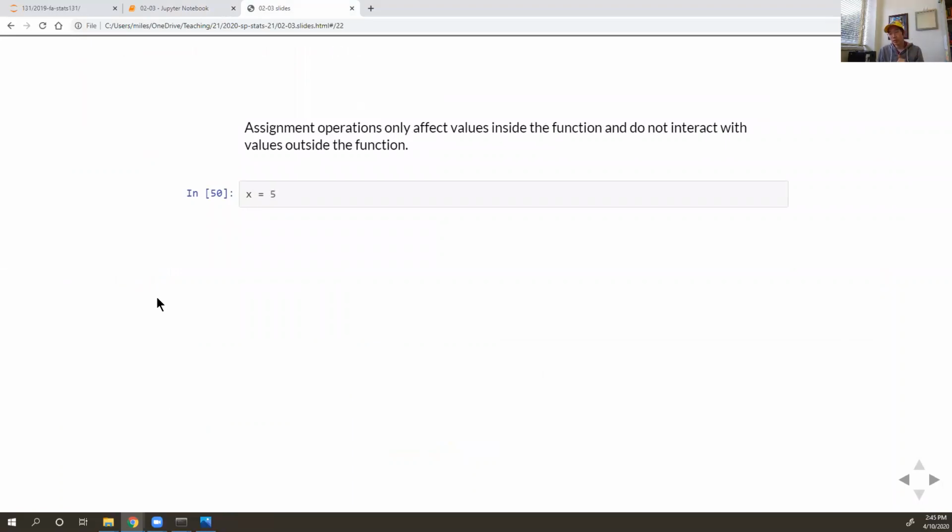Okay, just going along with this whole idea of variable scopes and that the values are local only. It's important to note that value assignment operations inside a function only affect the values inside the function, okay? And they don't interact with values outside the function. So here in the global environment, I define x to take on the value 5. I assign the value 5 to the variable x, okay? And so when I call x in the global environment, it says, yeah, that's 5.